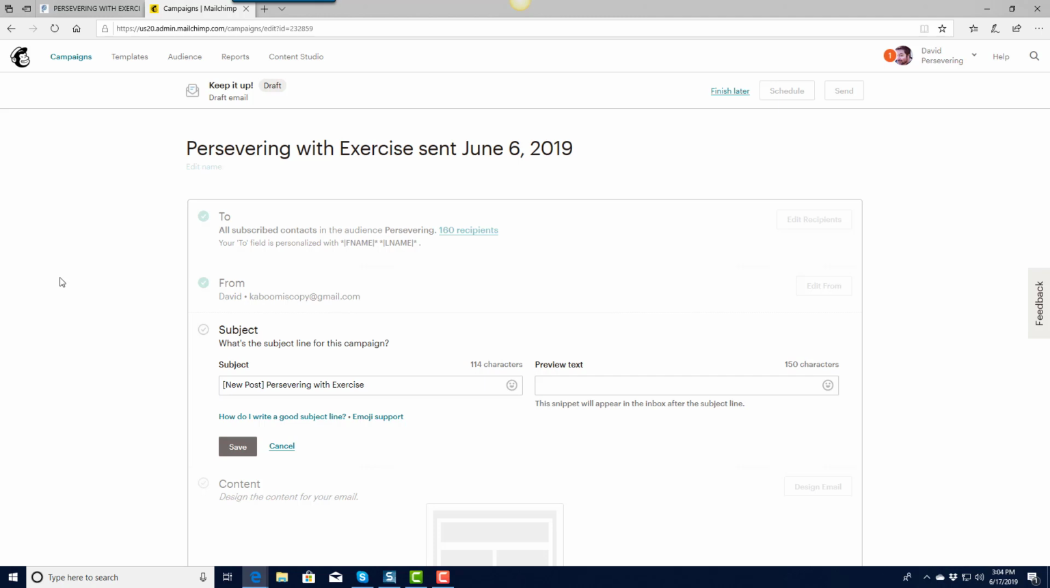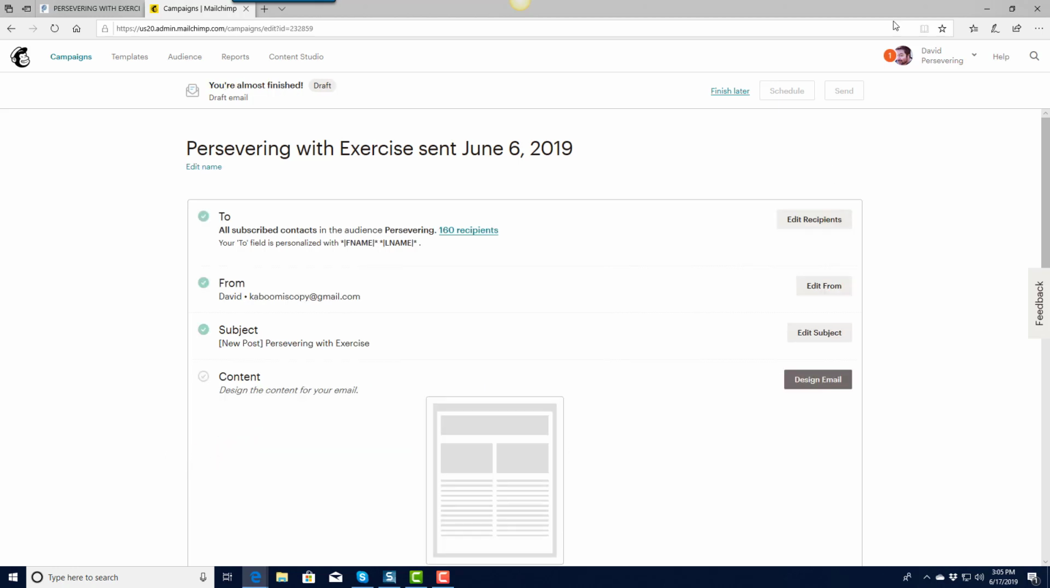So this is a good place to maybe give some sort of a compelling overview or just a brief description or something that will get them to want to open this email. So that's where you put in the preview text. If you don't put anything in there, then it's just going to show the beginning of the email in there. So today I'm going to just save it, and we're going to move along to the content.